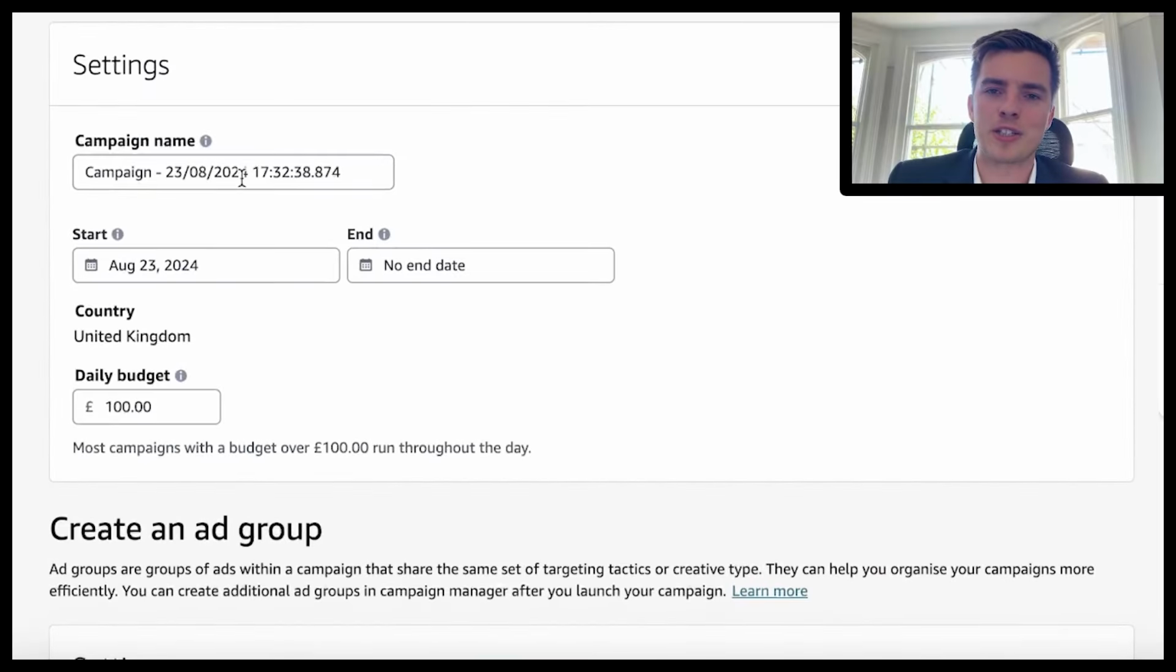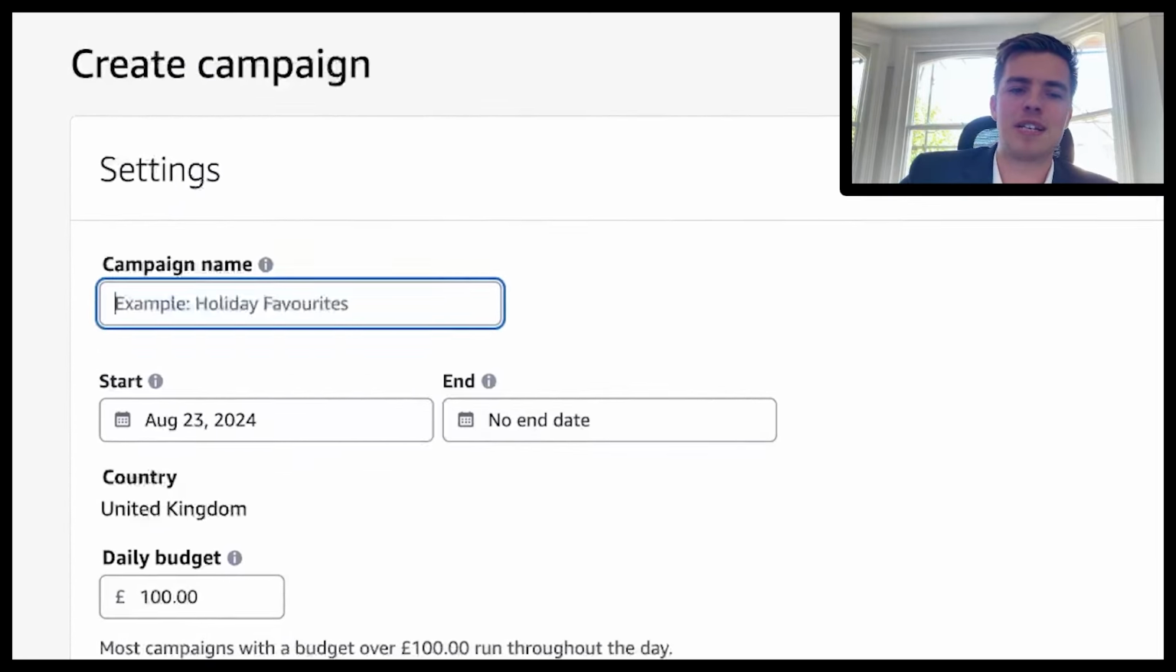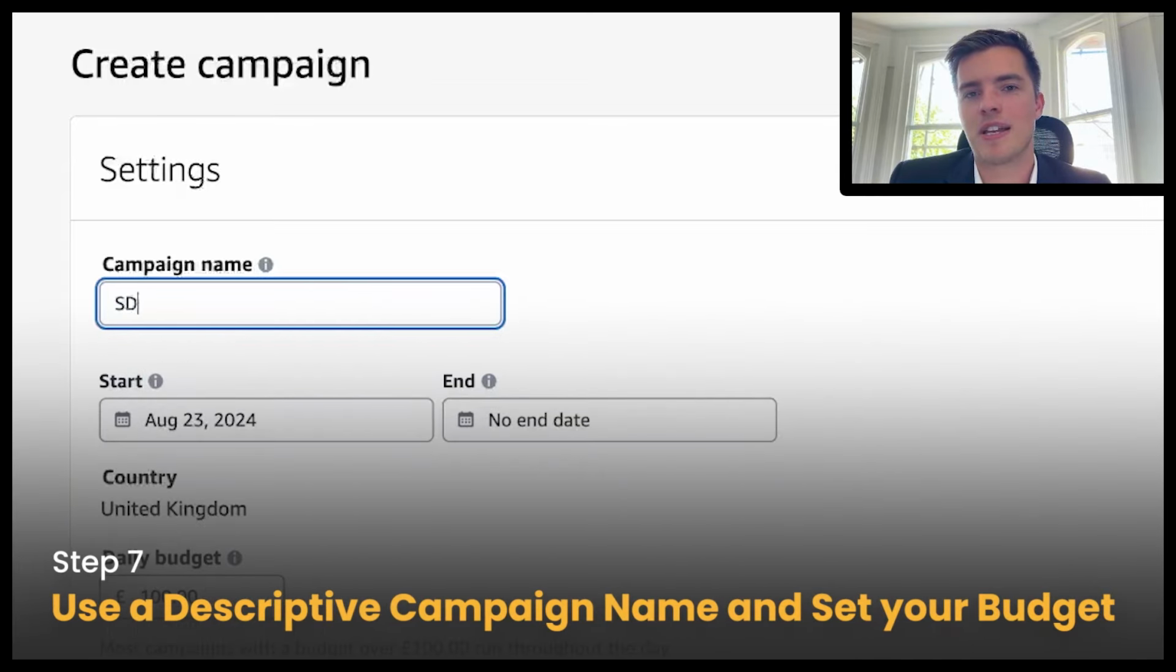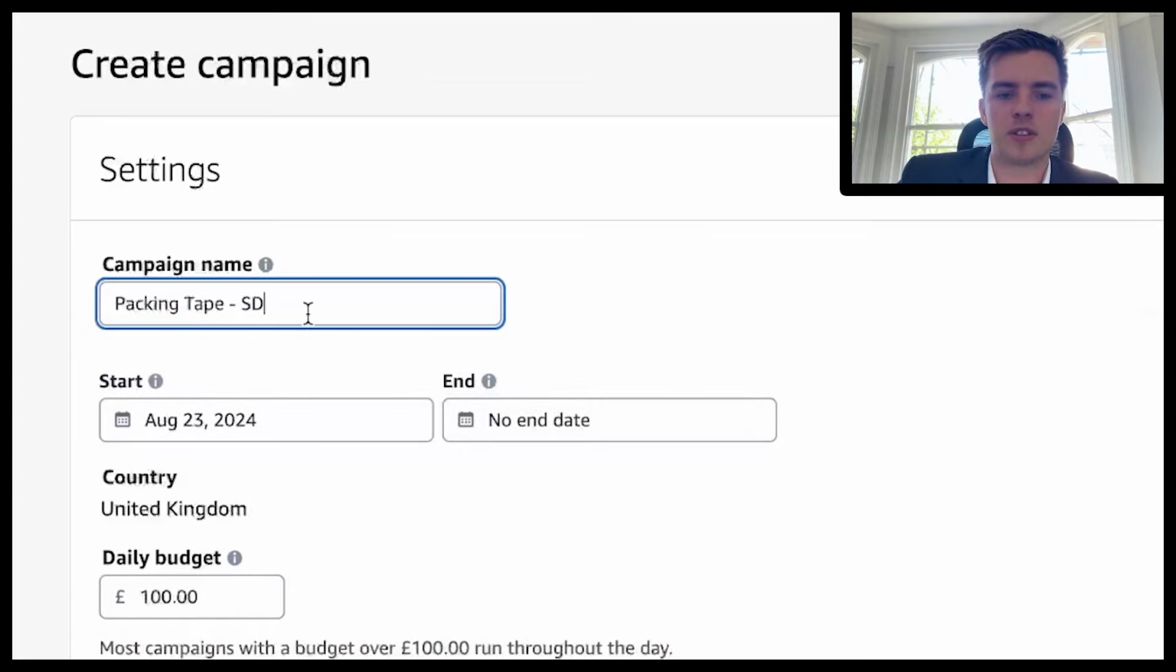Now, before you actually launch, make sure you have a pretty effective name. So make sure you include SD for sponsored display. So you can add, say, packing tape as the name of the product, sponsored display, and we'll do views remarketing, and then ASIN. So we'll just put some random numbers in. And then next, you'll want to select your budget.